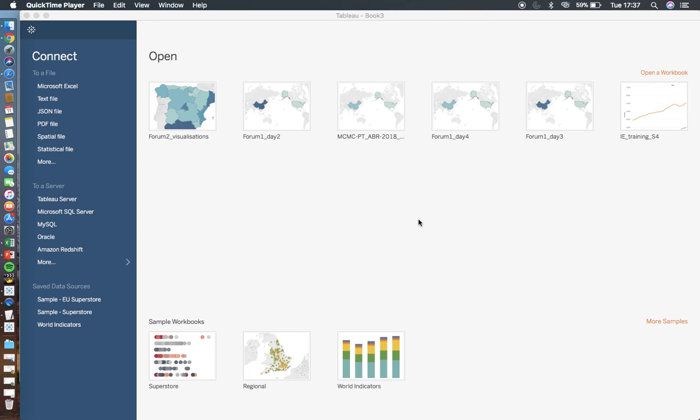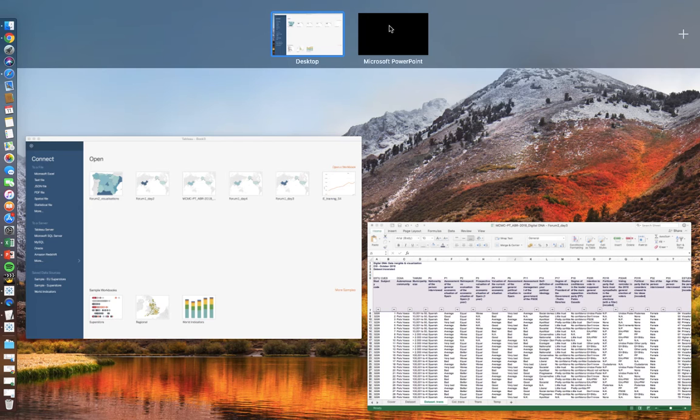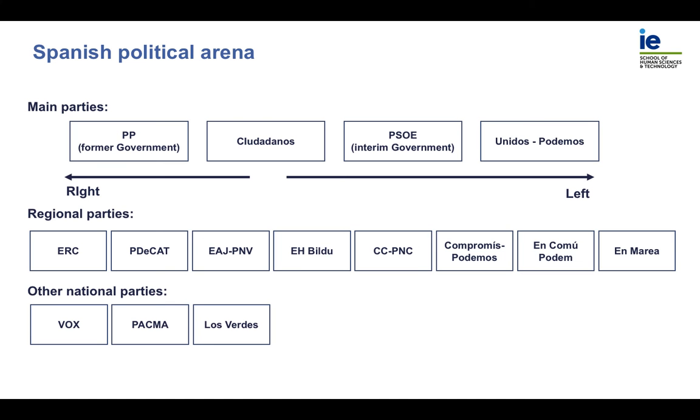But prior to start working with Tableau, I'm going to give you a quick lesson on the Spanish political situation right now, so that when you hear the names of the parties, you can understand who is who and why I'm doing the grouping that we are going to do later. Here, in the Spanish political arena, we have four main parties: the Popular Party, which is the one more on the right side of the government, Citizens, the Socialist Party, and Unidos Podemos, which is the one more on the left.